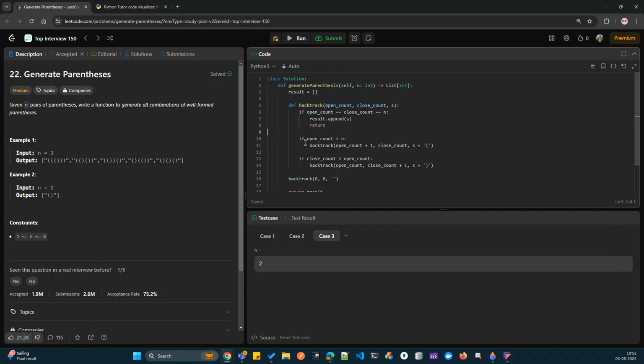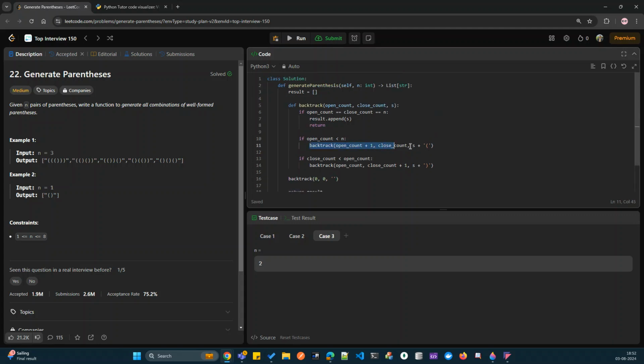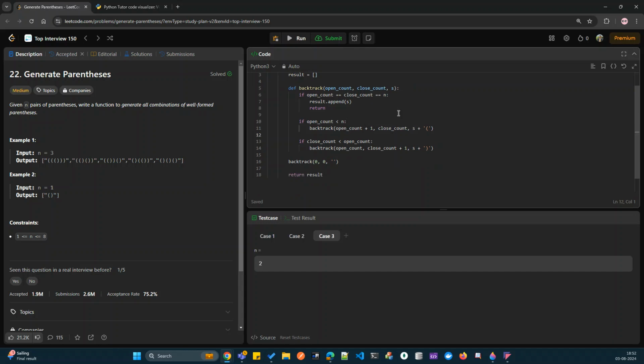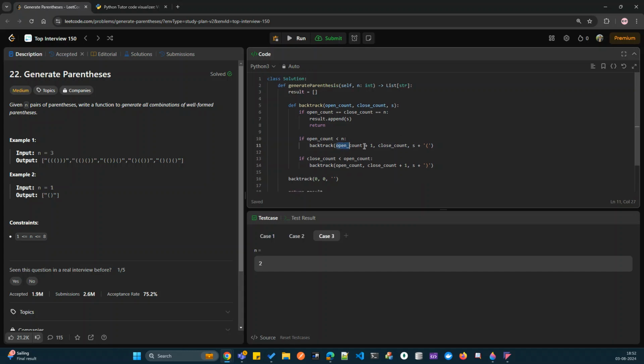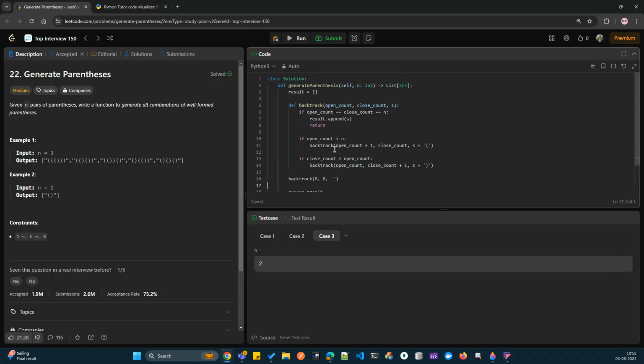Otherwise it will result in an endless recursion. So what we are going to do here are two conditions. If the open count is less than n, let's say I have not opened any open bracket yet, then we add the open bracket. How do we track it? If I'm going to open a new bracket, I'm going to increment the count, but I'm not going to update it in the main call. In the parent call, the open count should always be 0, not 1. This count is for the next call. That's why we update it inline.